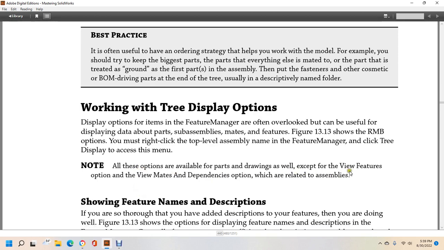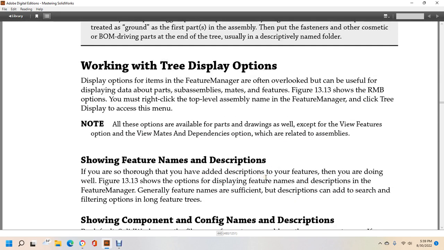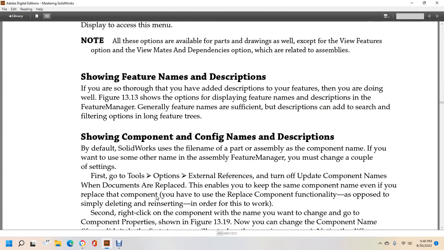The parts have them as well, for example the View Features option, View Mates, and the dependency option that is related to the assembly. Showing feature names and descriptions, if you have added descriptions for the features. Figure 13 shows the option for displaying feature name and description in the FeatureManager. Generally feature names are sufficient. The description can be added for searching and filtering options in long feature trees.